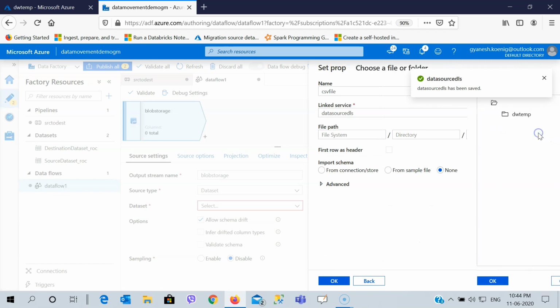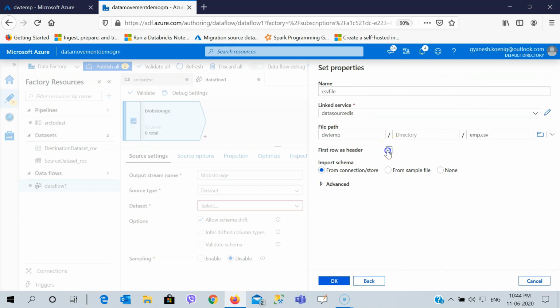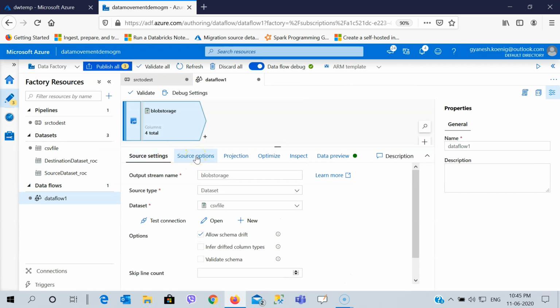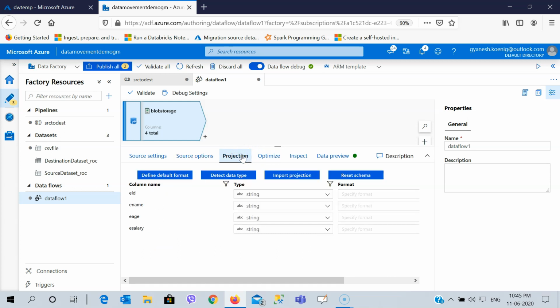Now you need to select the directory from where you want to read the data. So that's my file. And don't forget to check this box, first row as header, because inside this file my first row is the header. So I have mentioned it as header and then I will say OK. Then I will go to my source options to check if anything is pending from my side. No. Then I will go to the projection and I'm going to set up the data types as well. So I have EID, ENAME, EAGE, ESalary that you can see in that file as well.